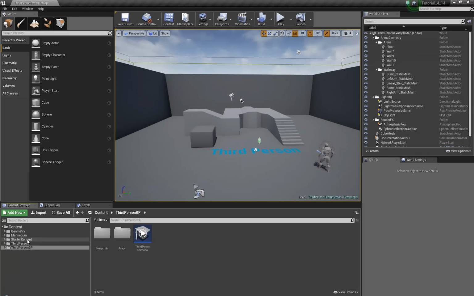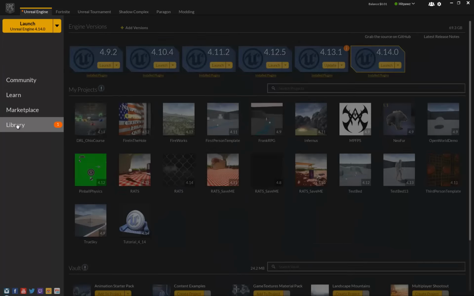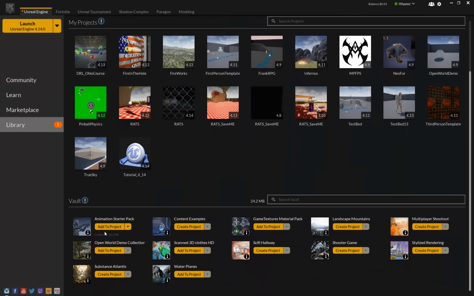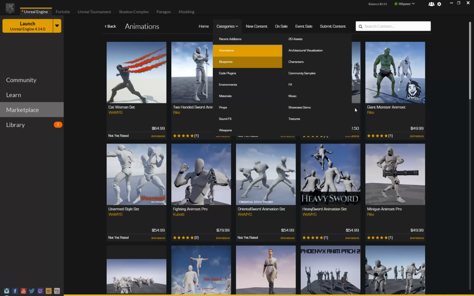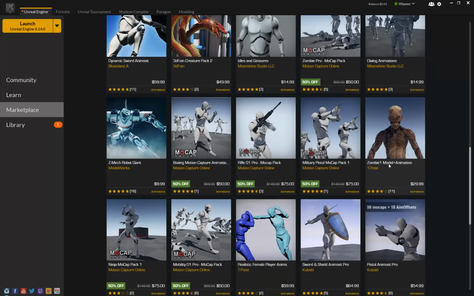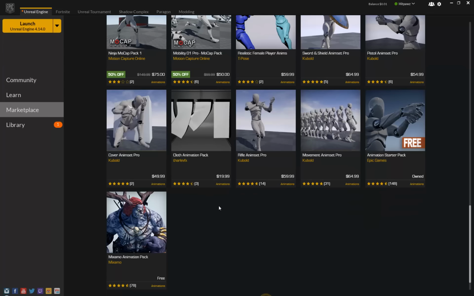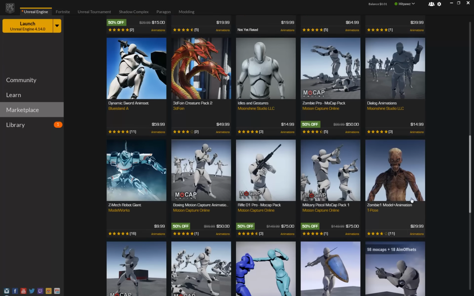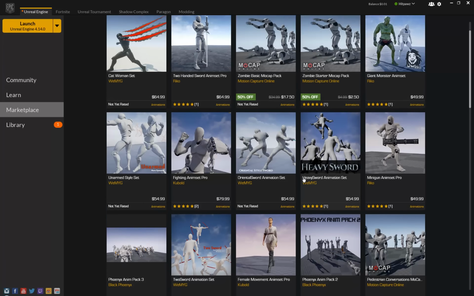Okay, we are at a brand new project now. Make a wrap folder. We're also going to come over here to the launcher, and we're going to come over to the library, and in our vault we have the animation starter pack, which if you come over here to the marketplace and go to categories, animations, all the way at the bottom is this animation starter pack, which is free, and you should download it. Now once we are successful in our retargeting, look at the animations that we can choose from.